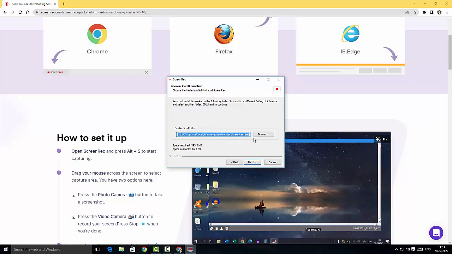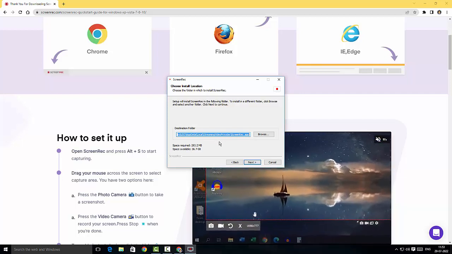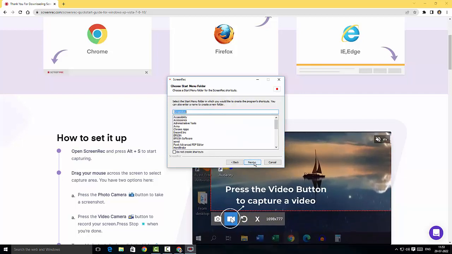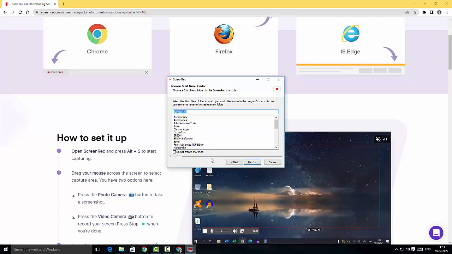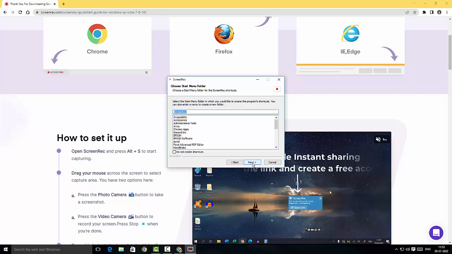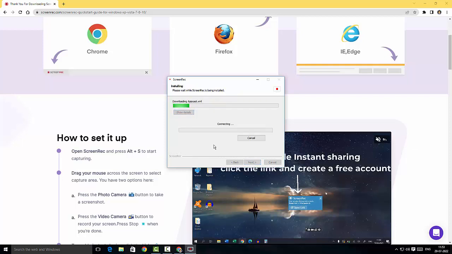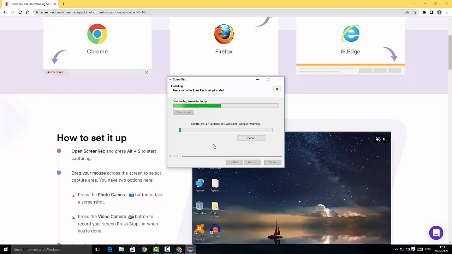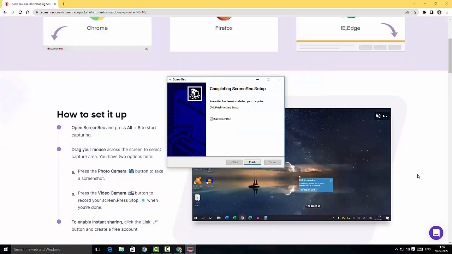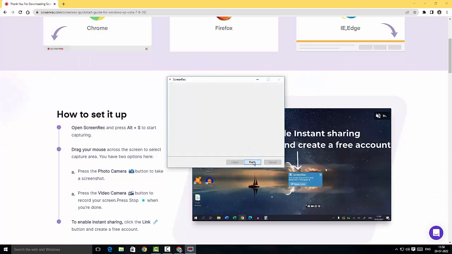Then actually I can give a destination folder, but this is okay for me, so I'm just going to click on next. So this is just an option to create a shortcut, so just click on next. And then the software is installing. All right, the setup is now finished and I'm gonna click on finish here.